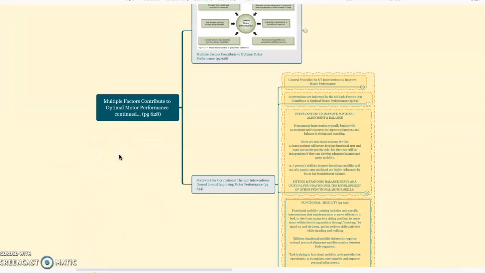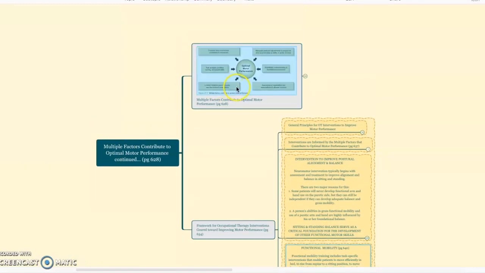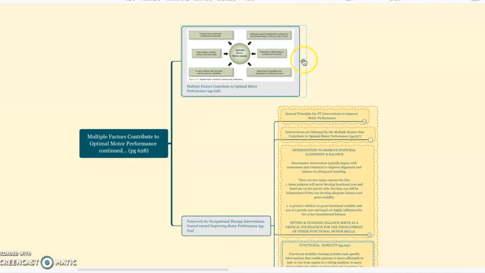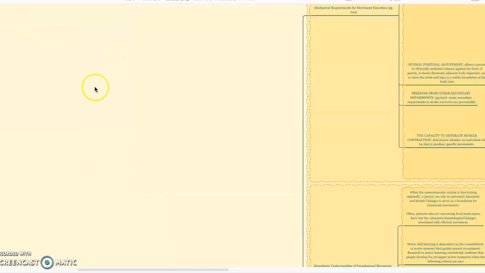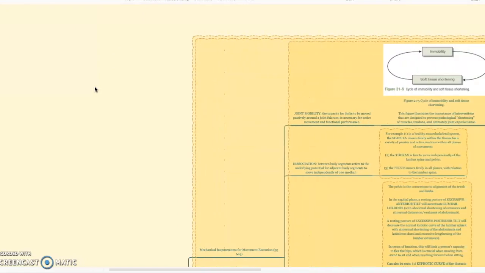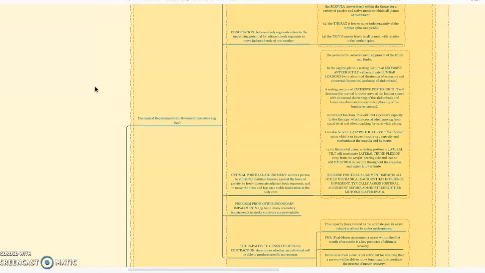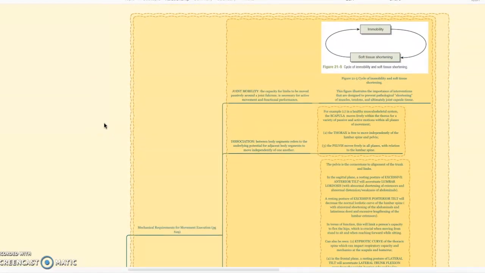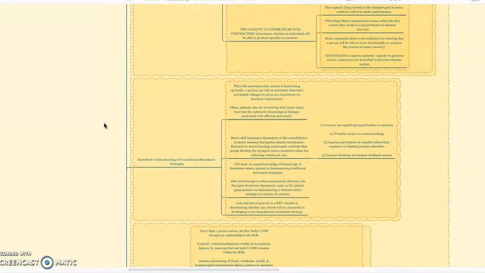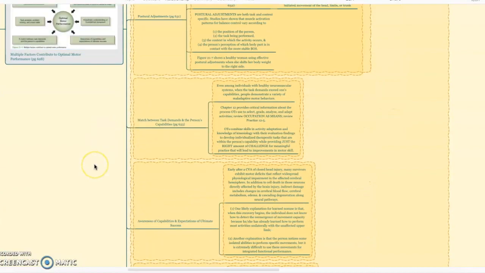All right, and this one is multiple factors that contribute to optimal motor performance. So we have this great chart with all of the different factors, and then you can open it up. We can get the mouse to move. So this just breaks down everything needed for motor performance into even more depth than we've seen in the other ones. So this is really good, really in-depth info for us to study, which is really fantastic.